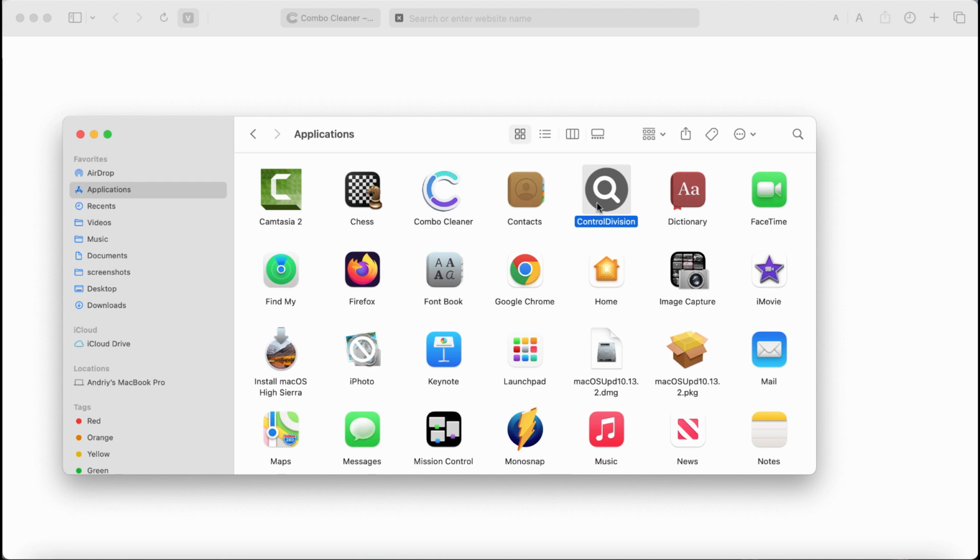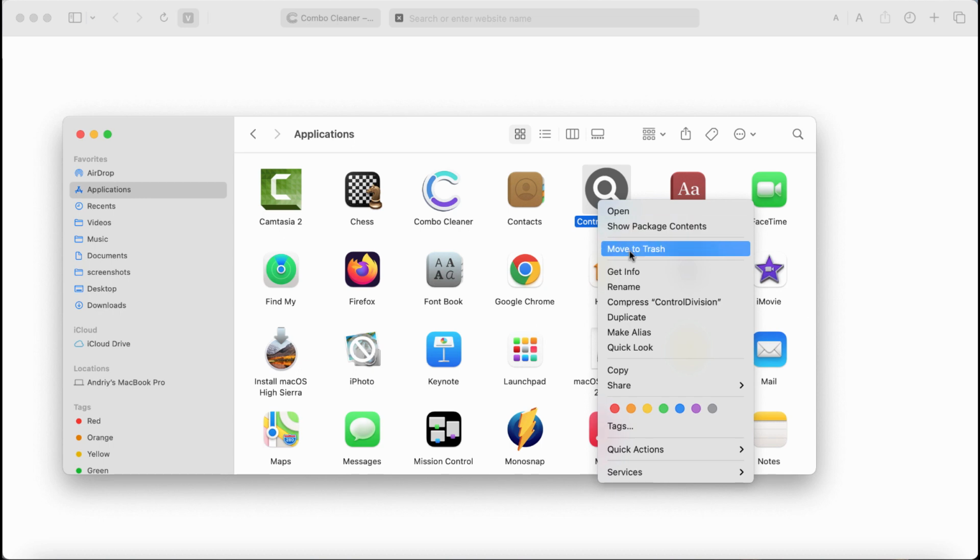So if it was found on your computer, right-click on it and then move it to the trash.